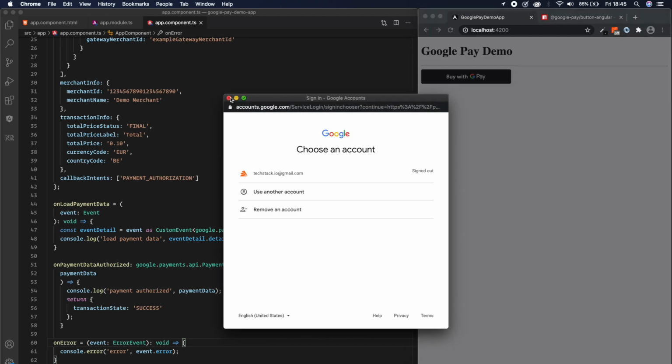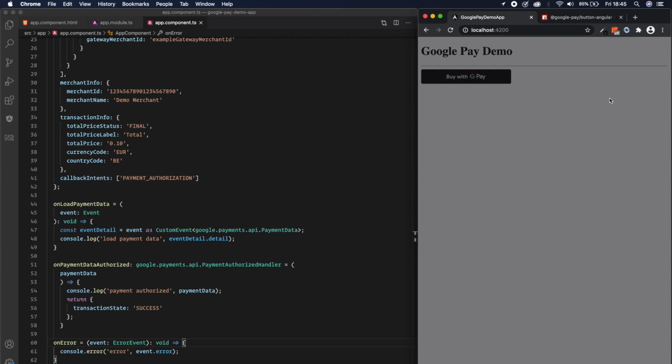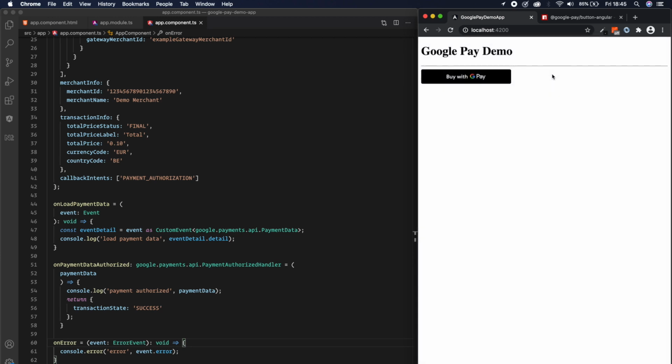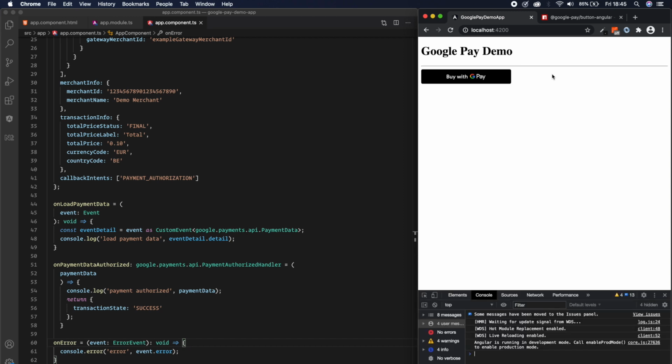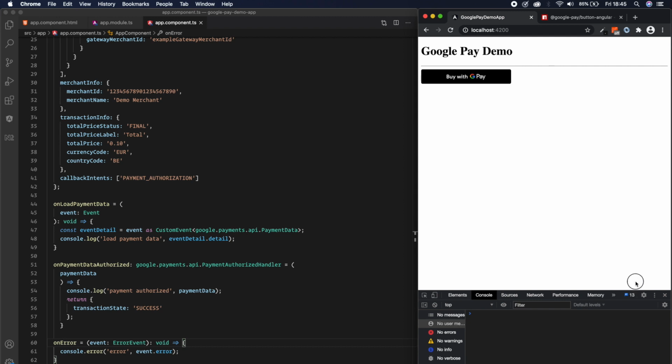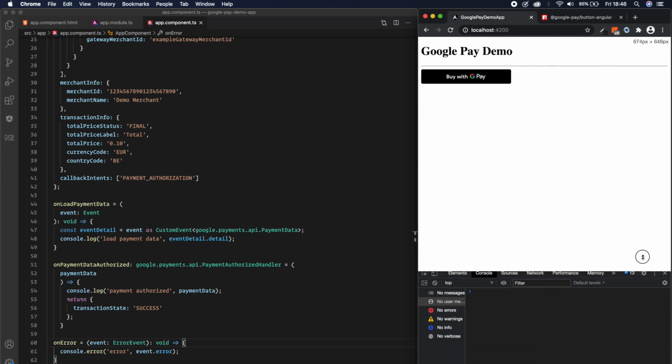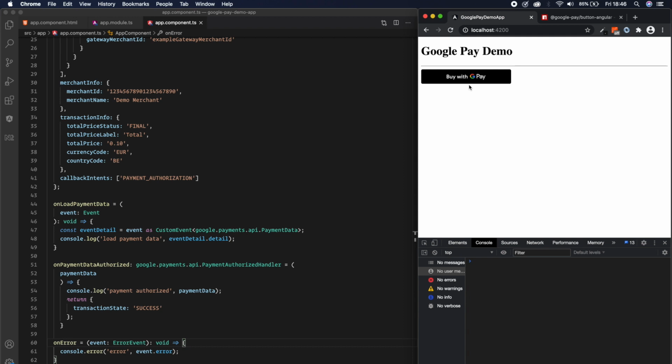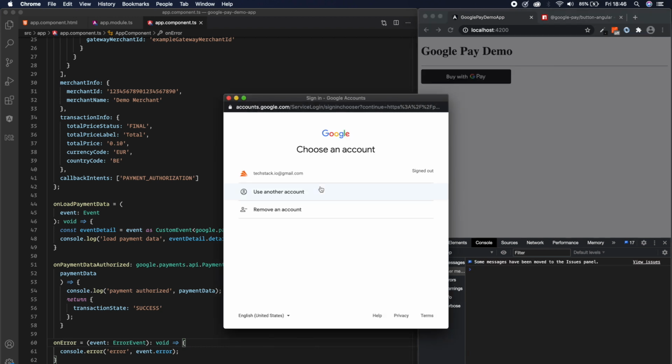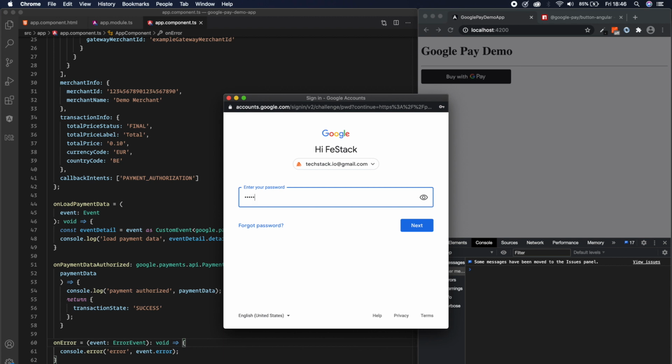So before that, let me close this one first. Let me press F12 so we can see the logs. Let me quickly clear this up, and let me expand this a little bit. Now if I click on this buy with Google Pay, I have to log in with my Gmail account, which I'm logging in.